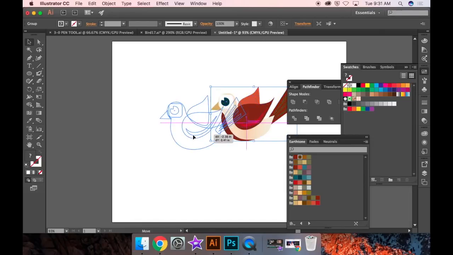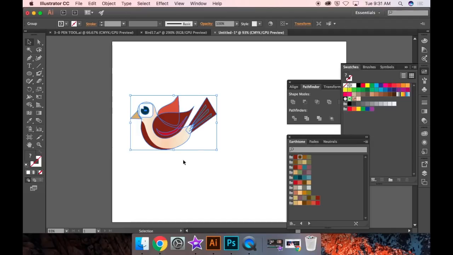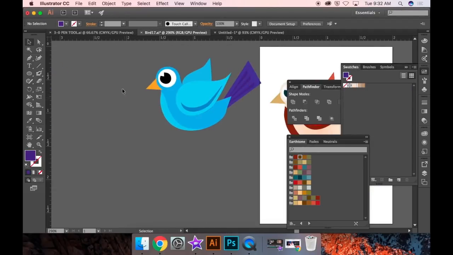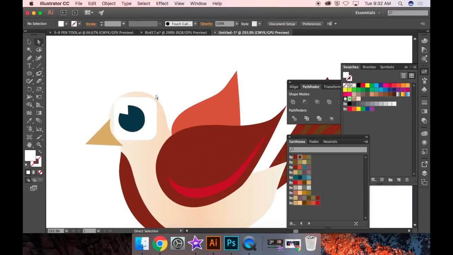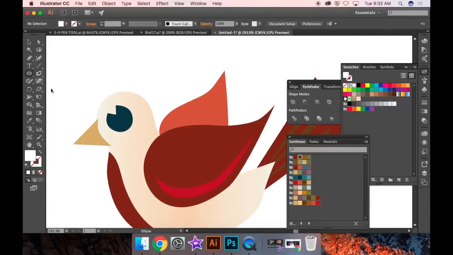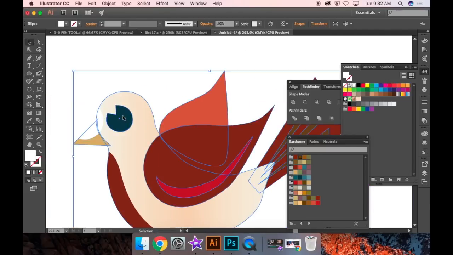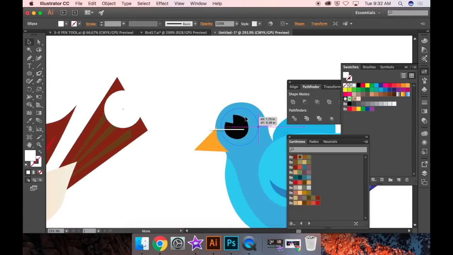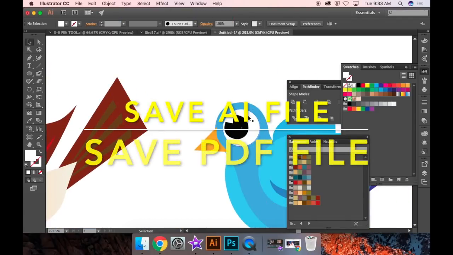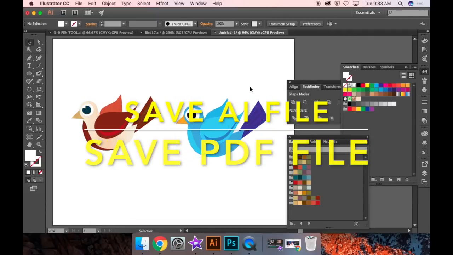Now for some reason when I pasted mine, my eye kind of turned into a square. Not sure why that happened, but I just drew another eye to take care of that. I just deleted it and drew another eye and then just brought the pupil to the front. So get both birds on your document, and then you are going to save this as a PDF file and an Adobe Illustrator file. Submit the PDF file to Schoology.